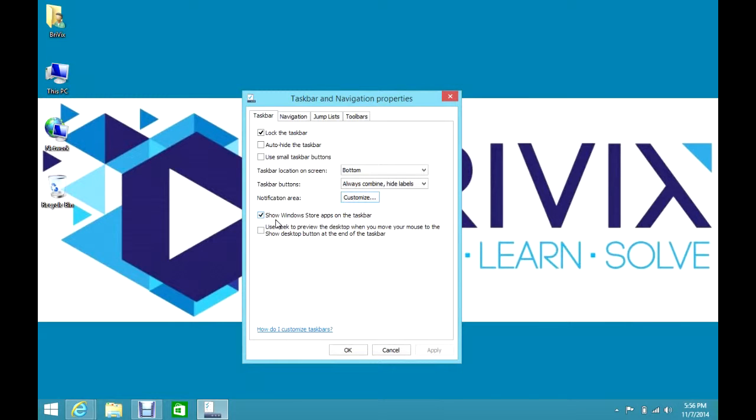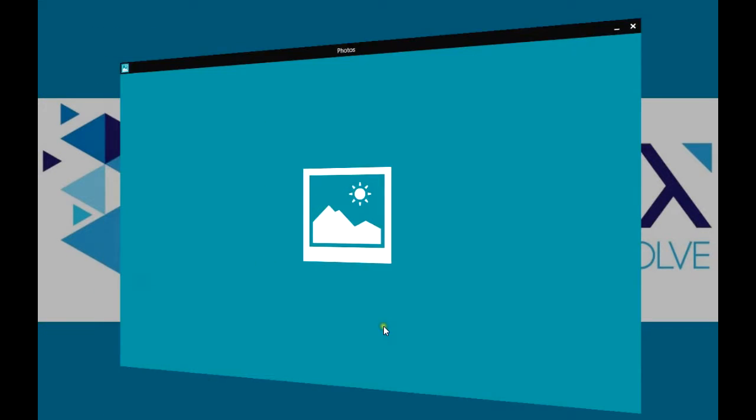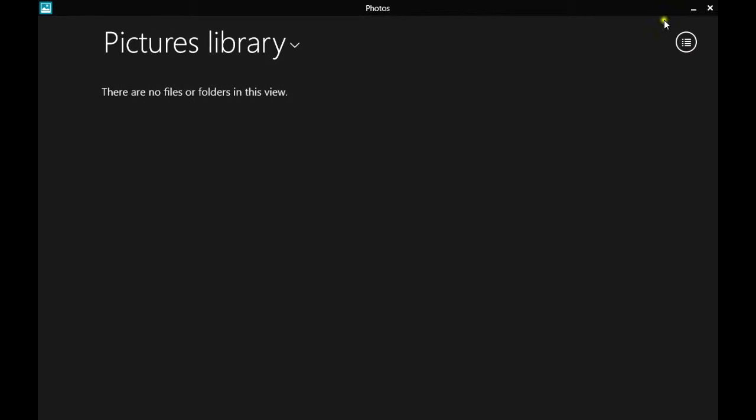Let's see, one other option here, show Windows Store apps on the taskbar. Now this is a really cool feature that they've enabled in Windows 8.1. And I think it was Update 1 that enabled this, but originally if you had a Windows 8 app, let's use this Photos app for example. I don't have any photos, I don't believe, but if I did, this is where I would go to find them.